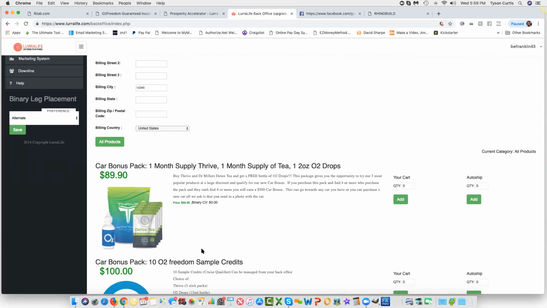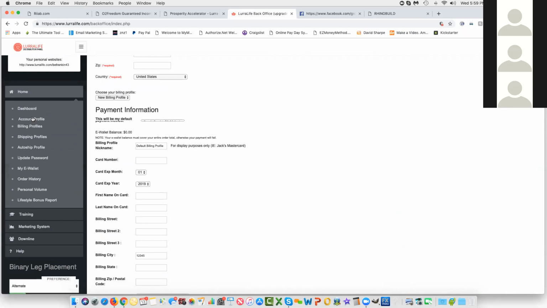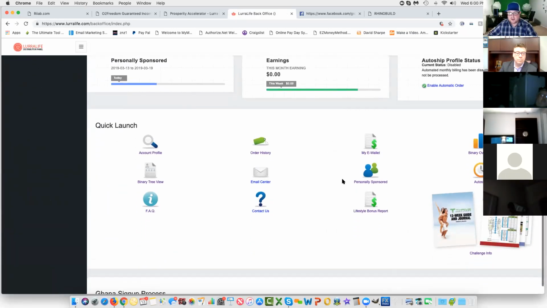These products, because we're working on Car Bonus as a team right now. And you'll see that this person, if they were to go to their dashboard, they already have an account because they went through my link.